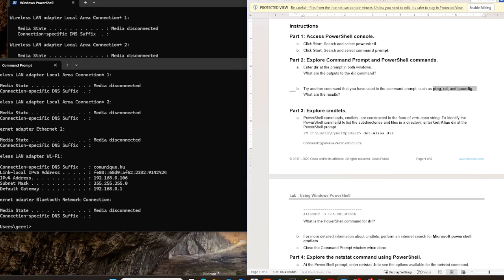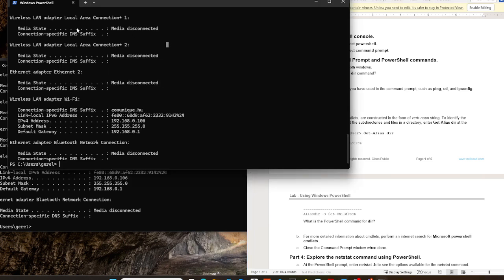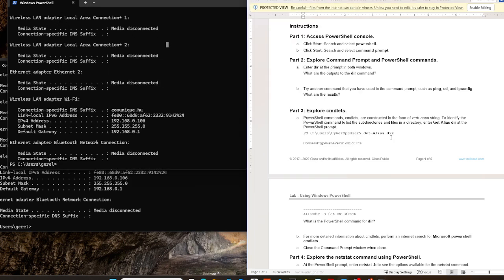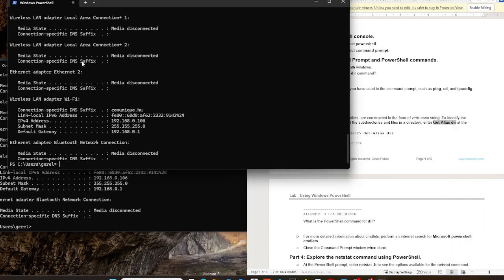Now the next step is to explore cmdlets, which are a tool that is used in PowerShell, so this is going to work only here. A cmdlet is a way that you write a command in the form of a verb-noun. You can see here the verb is get, and then there is a hyphen or minus, and then the alias here, which is going to be the noun, and then you can write the command. As it's written here, to identify the PowerShell commands to list the subdirectories and files in the directory, you can write get, then Get-Alias, and then dir. This is only going to work in PowerShell.